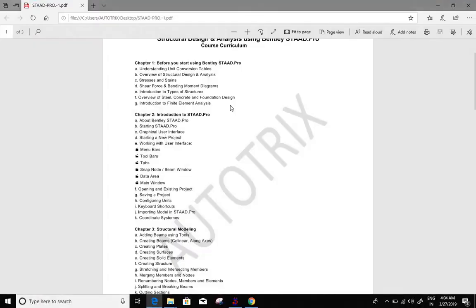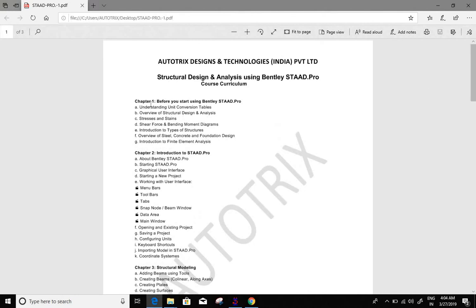So you can see here, this is the curriculum of our StatPro course. In chapter 1, the topic is before you start using Bentley's StatPro, which means the basic definitions of your StatPro software. The first one is understanding the unit conversion table. I already told you about the unit conversion table.